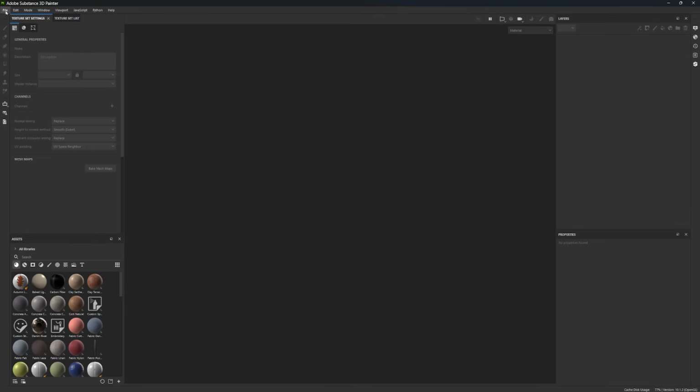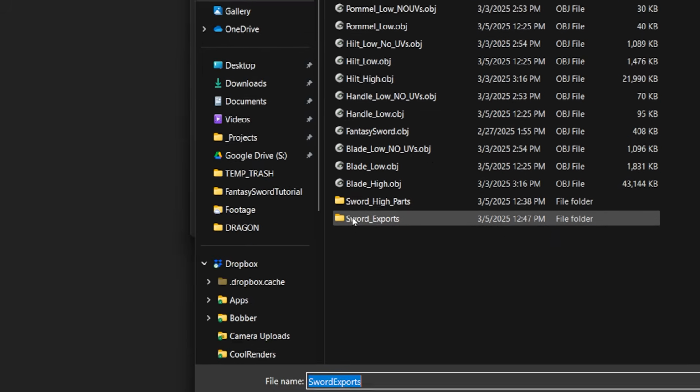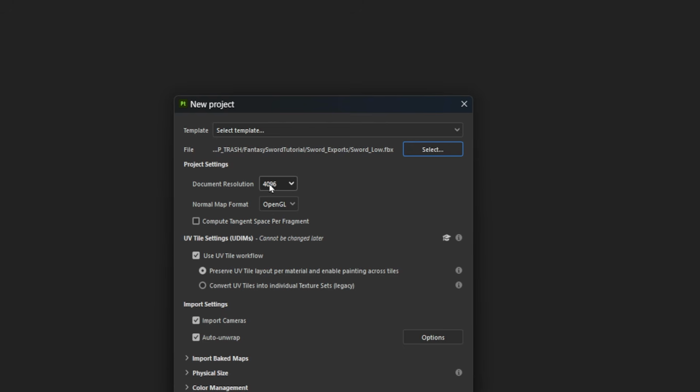Okay, so to get started, I'm going to go File, New. And then when this window opens, I'm going to go File, Select. I'll go down to Sword Exports, and I'll grab my Sword Low FBX. You can set your document resolution. I recommend just going to 4K. You can always change this later if you want to.